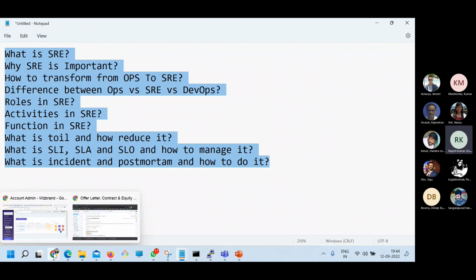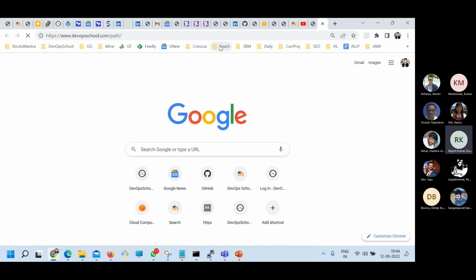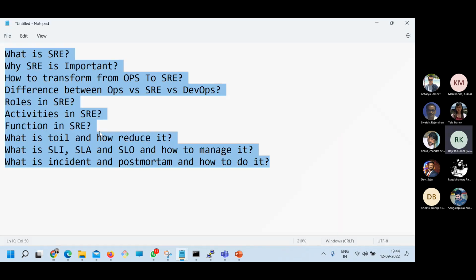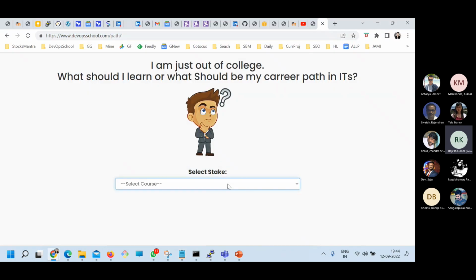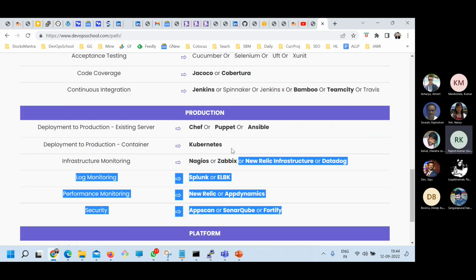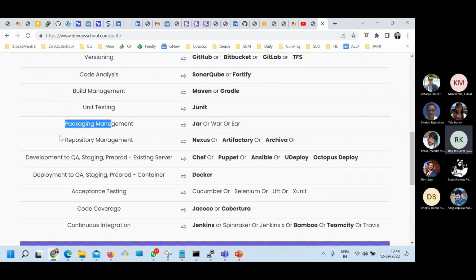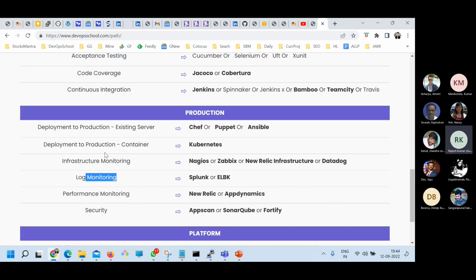But I want to share with you some of the tools for that. Many tools are there. I would also like to share the URL with you. Refer to this one. If you select Java, more or less many tools are there for different problems. Different things we have to do: set up configuration management, containers, monitoring, infra monitoring, log monitoring, performance monitoring, security monitoring, and many other stuff.